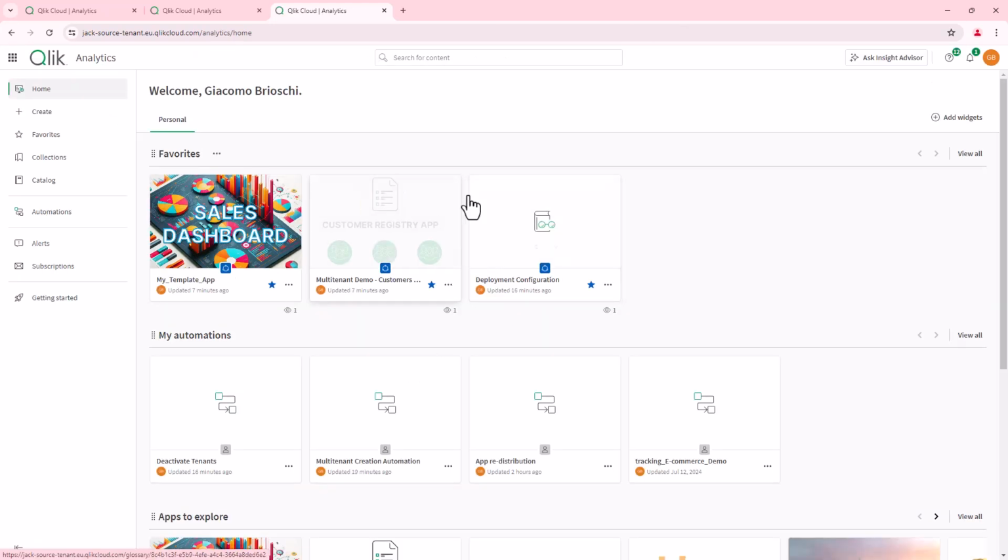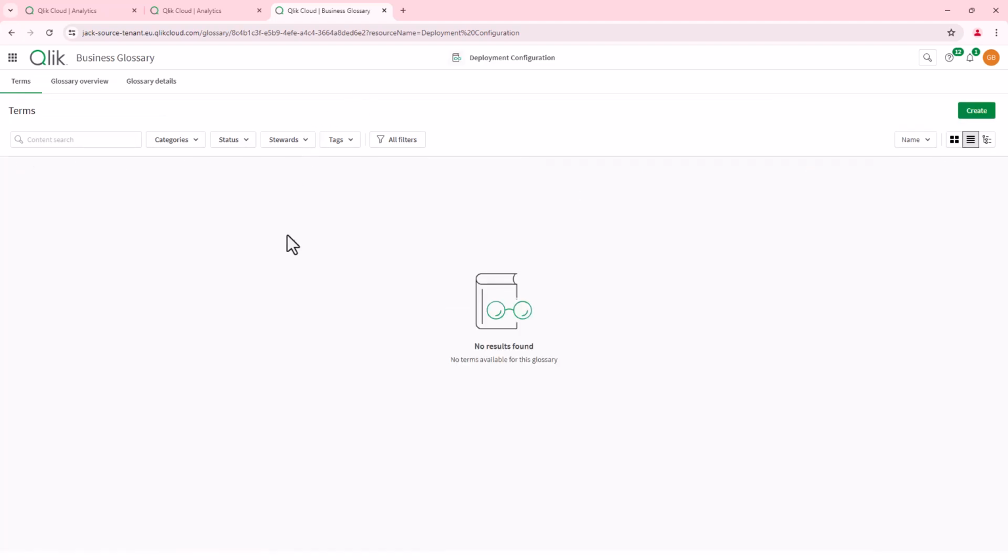Together with the two sheets of the application, I have also a glossary that I created. A glossary in Qlik Cloud is a tool that enables you to standardize some business terms that you can then use also in the analytics space.